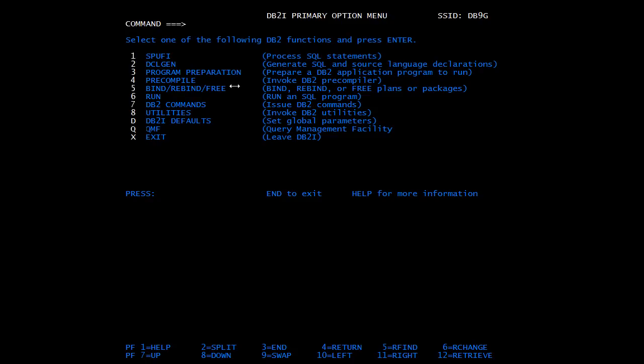Then the third component is the locking service component. The locking service components are provided by a component called Inter-Resource Lock Manager, that is IRLM. It manages all the concurrency control issues and detects deadlock.